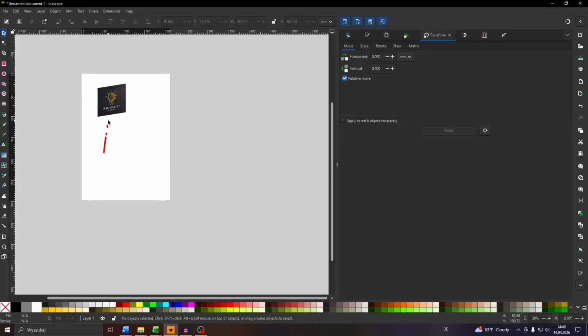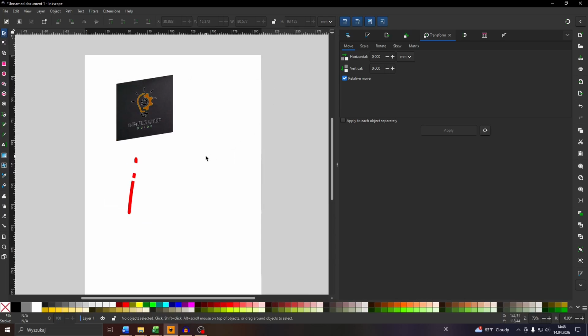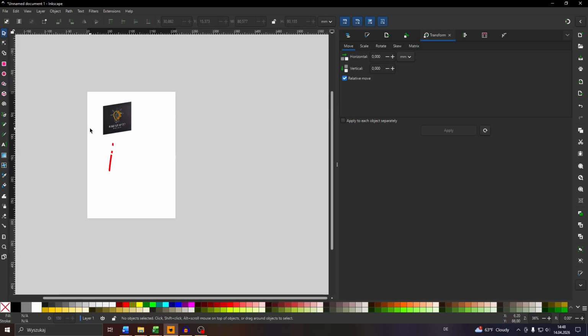Hey guys, what's up? In this tutorial we're going to show you how you can resize the view box in your documents or pages or canvases on Inkscape in 2026. So let us get started.